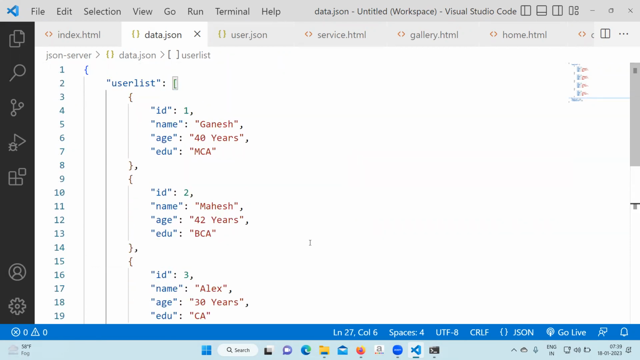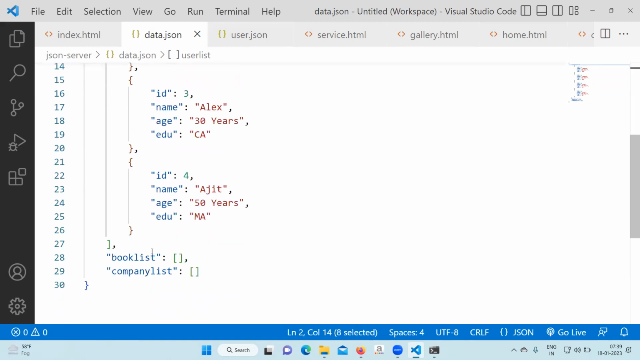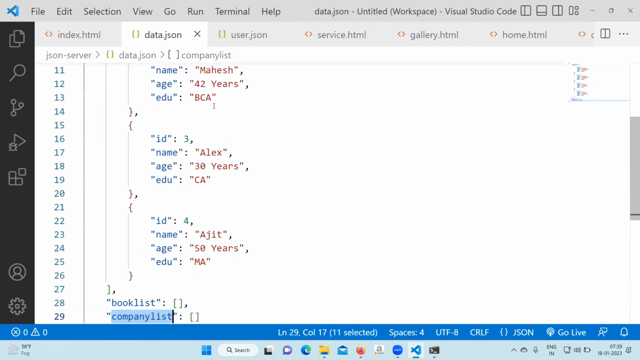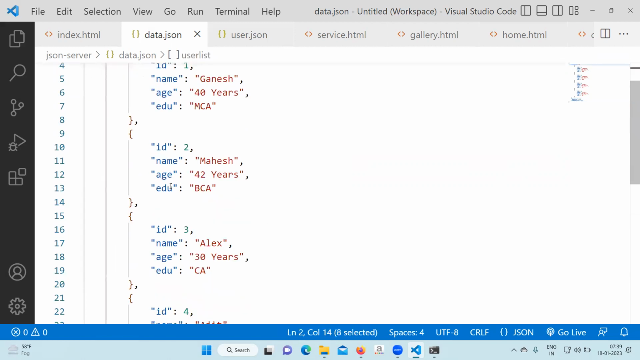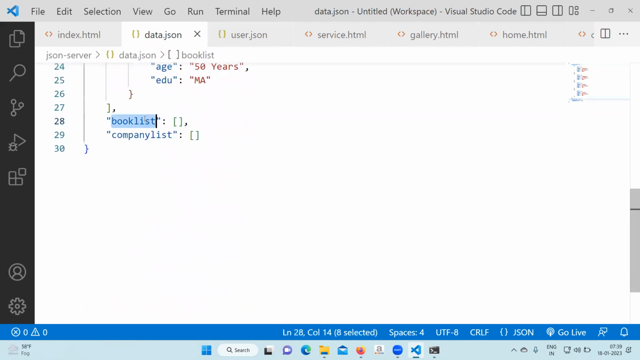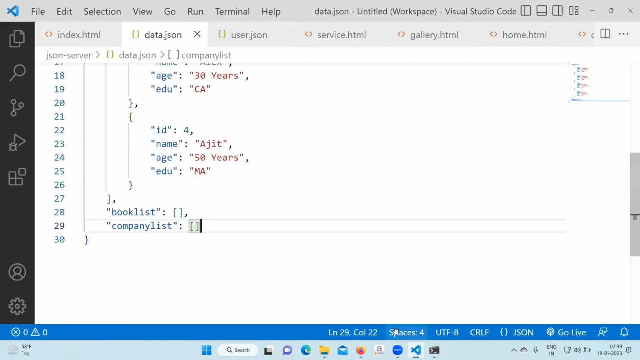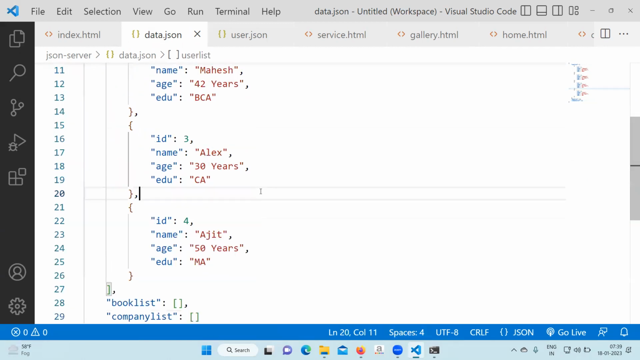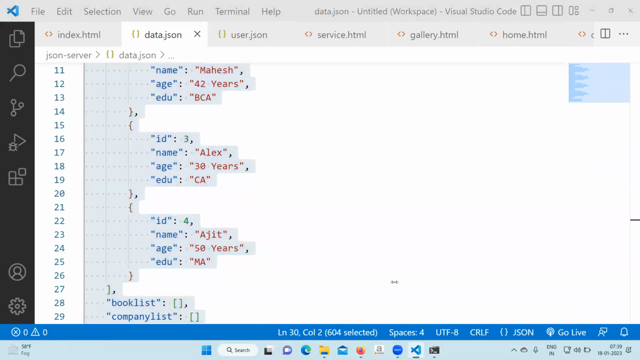Now once we start the JSON server, this user list will convert into an API. Book list will convert into an API. Company list will convert into an API. User list will give us 4 records. Book list and company list will be completely empty. Okay. So if you have added, the data is organized. Let me share this code. If any single comma is extra, it will throw an error.